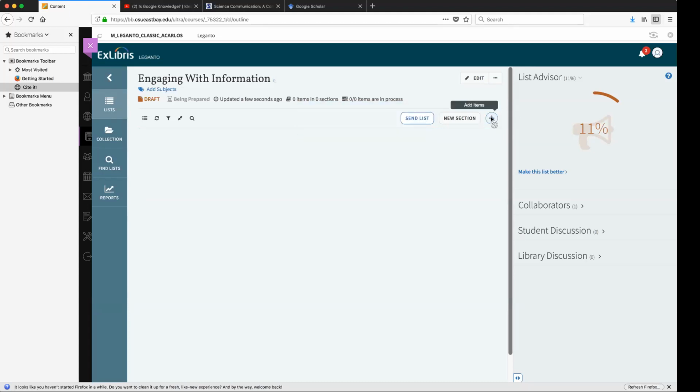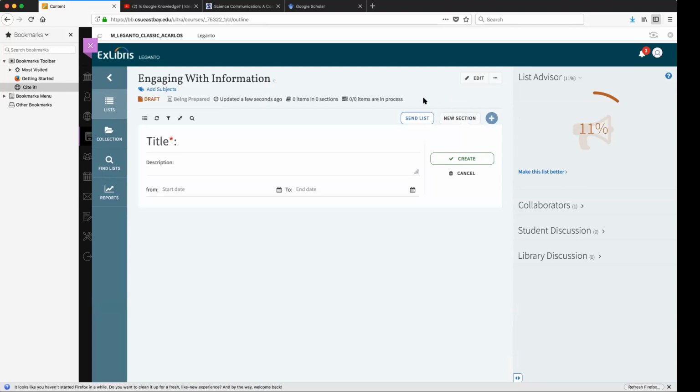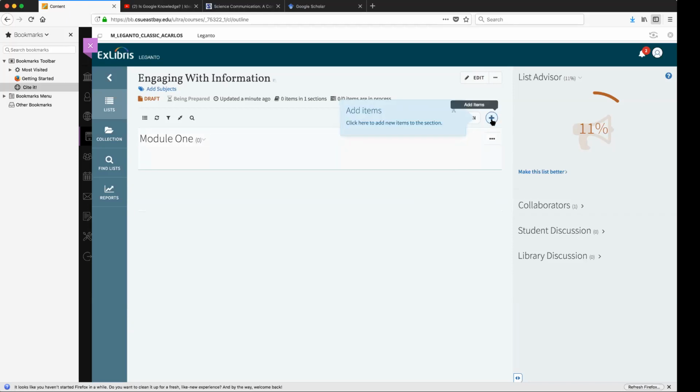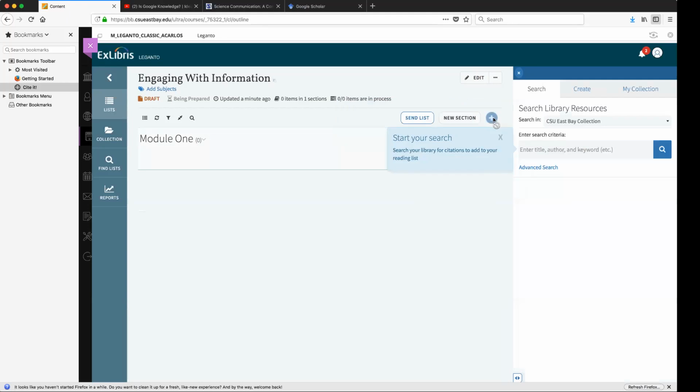This little button right here that says add items. Why isn't it clicking? All right, so it's actually making me walk through the entire process of adding sections. So let me go ahead and do that right now. So I'm creating a section that's called module 1, and we're gonna add an item to it. So we click plus to add an item.